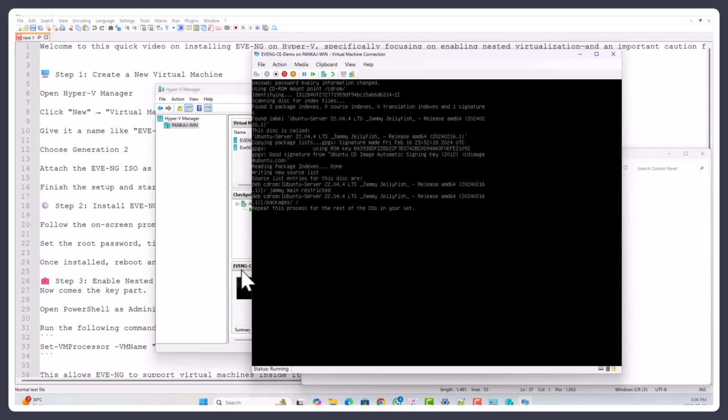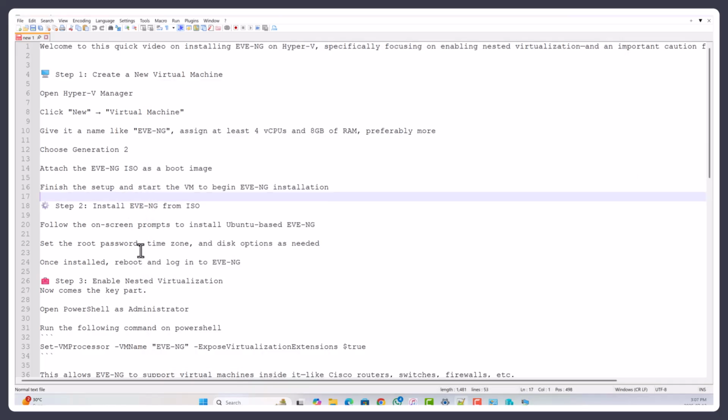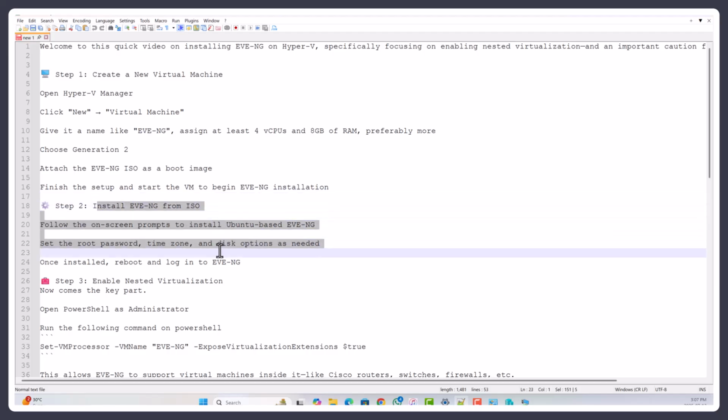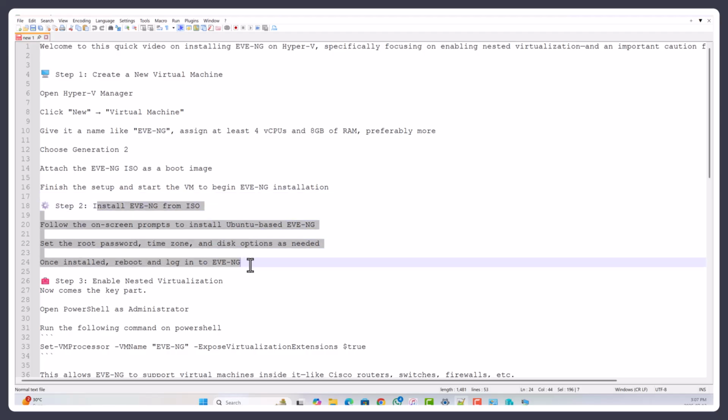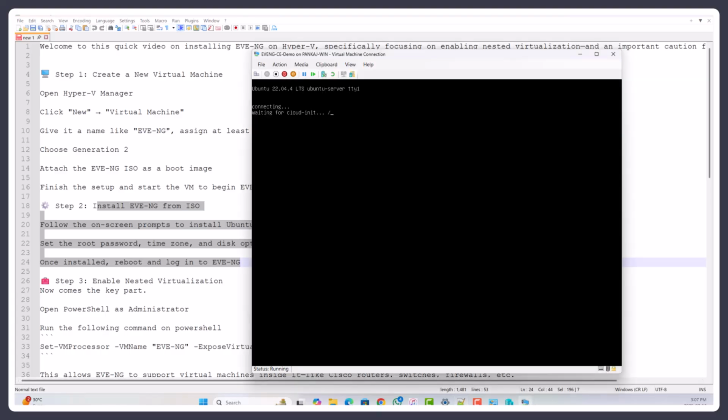This will take some time. As you could see, we are on step 2 right now. In this step, the VM will reboot a couple of times, and once it has rebooted multiple times, that means the EVE-NG installation has completed, and you will be able to log in with root and eve password.